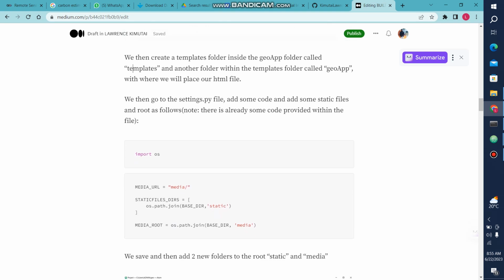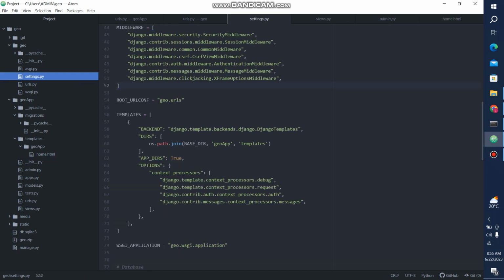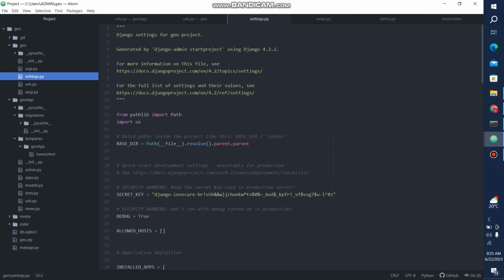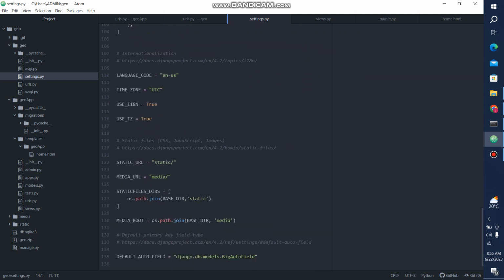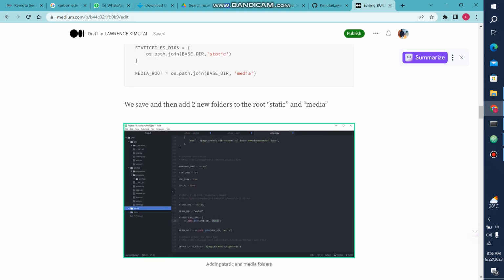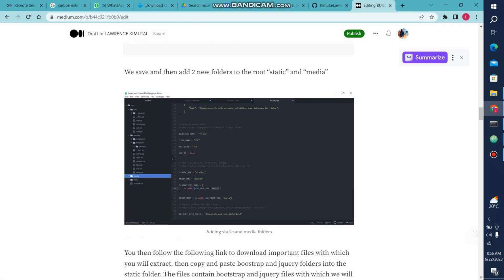But first things first, we have to go to the settings.py file and add some code. Obviously some code will already be provided, but we add this line of code here, import os, and then also add these lines of code: the media URL, the static files, and the media root. After that, according to the tutorial, we save the files. It depends on your machine, as some machines have autosave. And then we create another two folders, static and media.